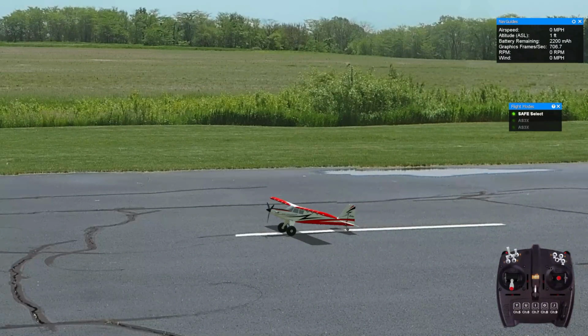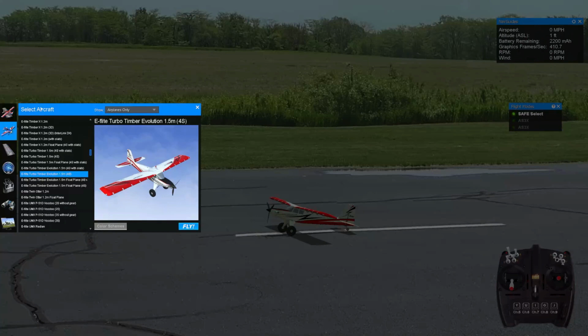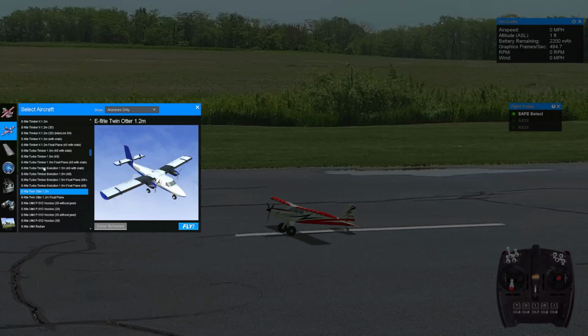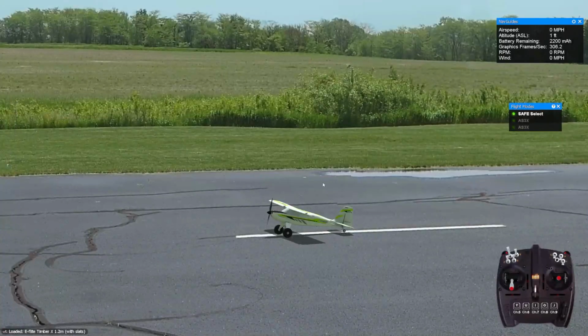To access the model menu, you can do this multiple ways. The first method is to just move your mouse cursor to the left hand side of your screen until you see the second button down from this little drop down menu. Press it, and then you'll be able to access your select aircraft menu, and you can just do everything here. I currently have the Turbo Timber Evolution selected, but if I want to select something else, I can just click on it. Say I want to fly the Timber X, just press fly, and you're good to go.